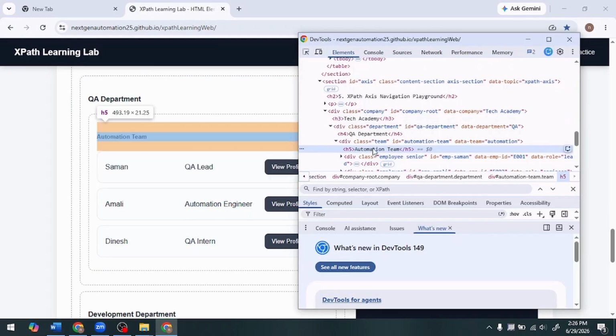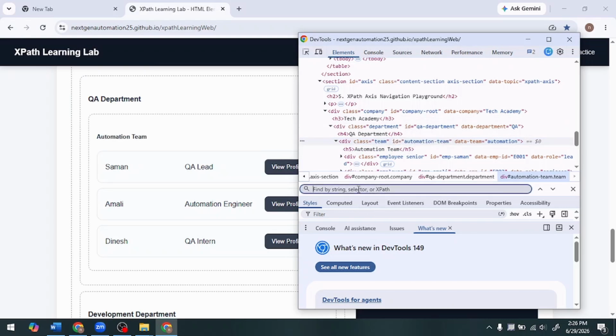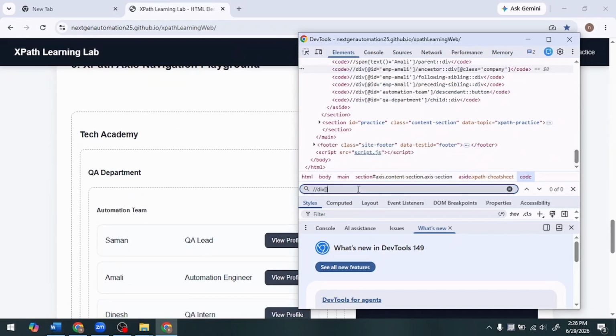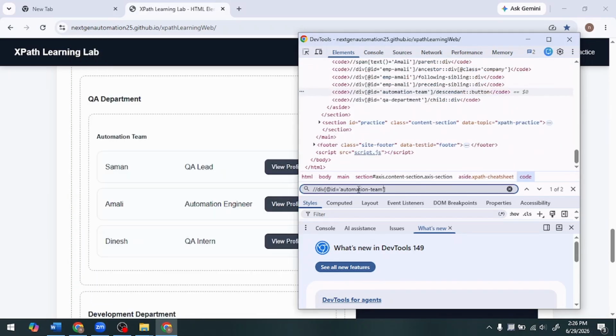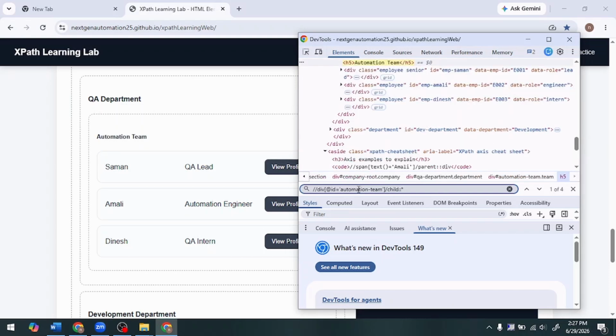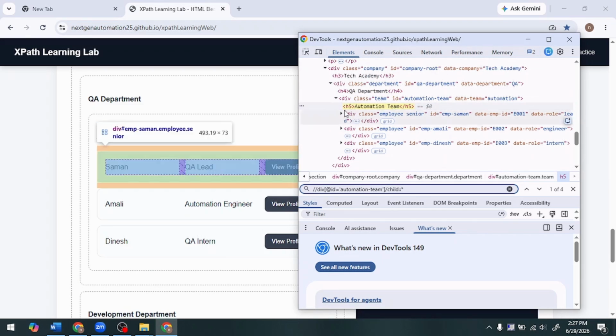So this gives this one. So it gives id. So it's a div tag with id. So you can say div, then you can say at id equal, then give the attribute value of that id. So yeah, then you can say child, child star. It gives four elements. There are four child under that. Yeah, we will see which id it takes.